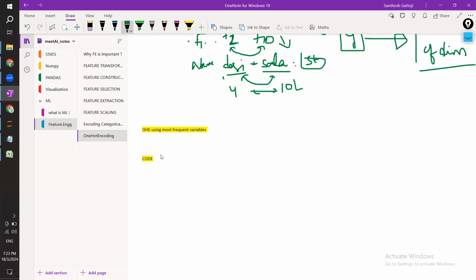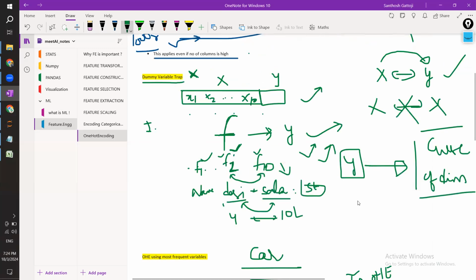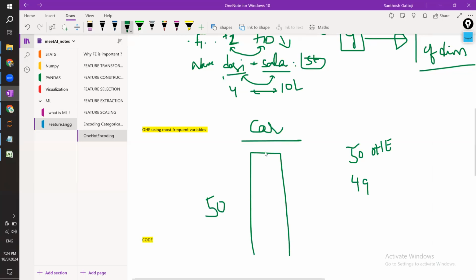Let's say OHC can create as many features. The problem here is, let's say you are having a car brand column, and let's say you are having 50 brands, like Hyundai, Kia, Hero, etc. It will create obviously how many columns, guys? 50 one-hot encodings. If you don't fall into the trap, it will create, let's say, 49. But still, just from one column you are getting 49 new columns.